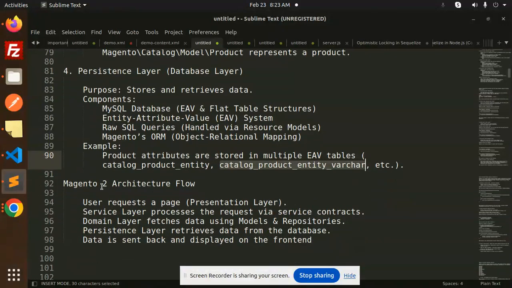Okay, now the Magento 2 architecture flow. Like how these interact with each other, right? So the user requests a page. That goes into the presentation layer. Then the service layer processes the request via service contracts. The domain layer fetches the data using the models and repositories. The persistence layer retrieves the data from the database, and the data is sent back and displayed on the front end.